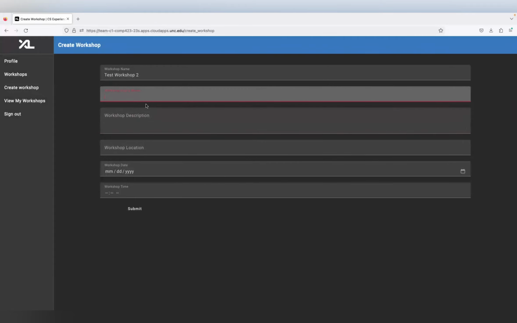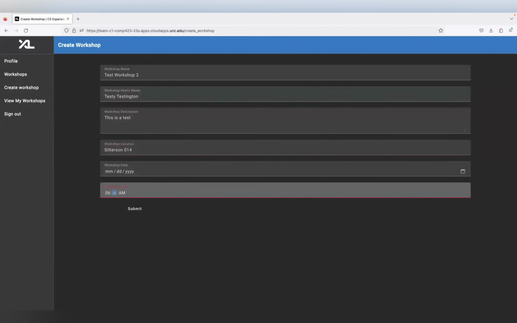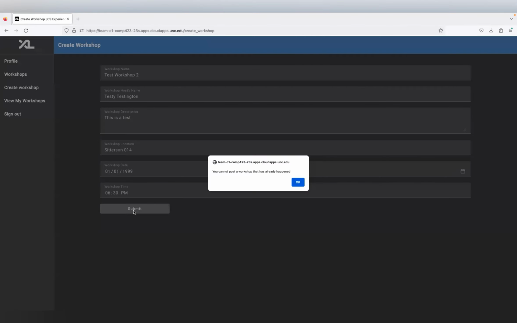So let's just add another. This time though, I will try to add a workshop that has already passed. So I will put it in for January 1st, 1999. And obviously we probably don't want to be posting workshops that have already occurred because that's just not really useful information. When I try to submit, we get a flag saying that you cannot post a workshop that has already happened. And you will see that after I click submit, this will not be sent for admin approval.